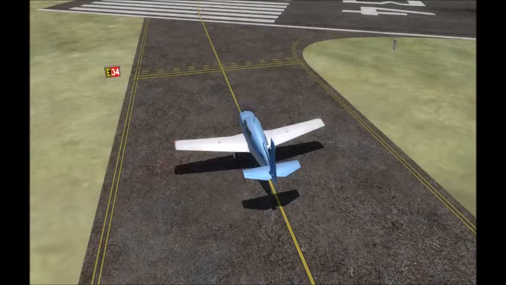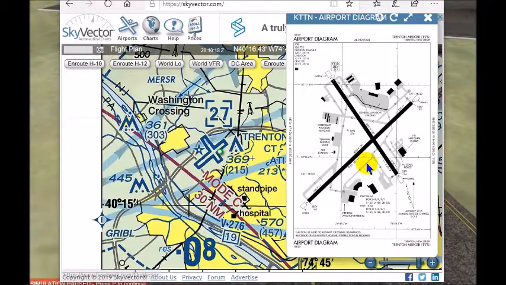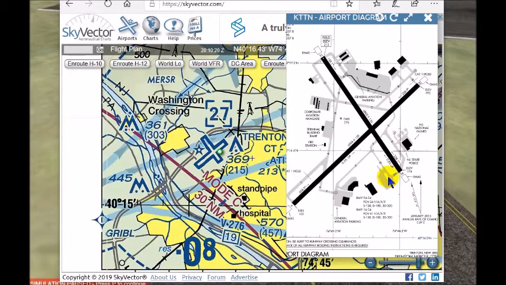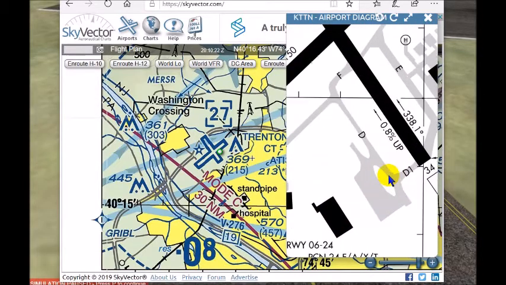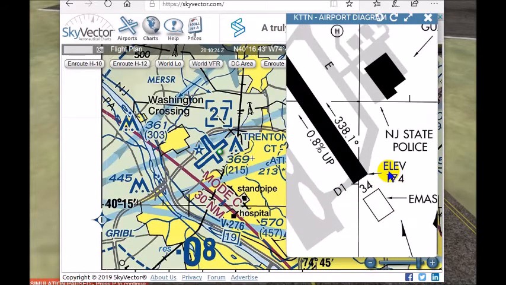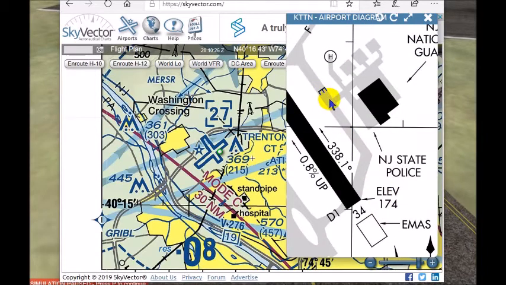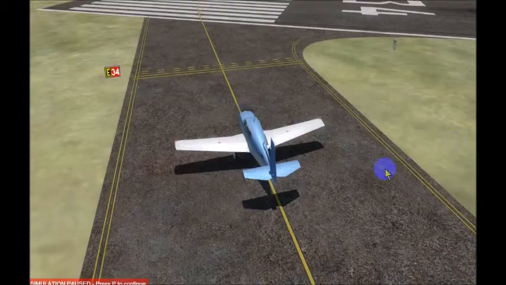Okay, so we can see runway 34 here, and we can see that we're at taxiway Echo and 34. And again, I recommend that you guys use your airport diagram, because we can see that we're here on the field at taxiway Echo and 34. So that's how we know where we're supposed to be.